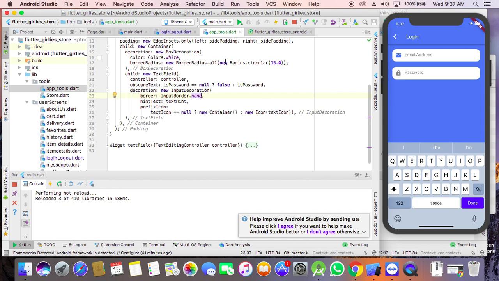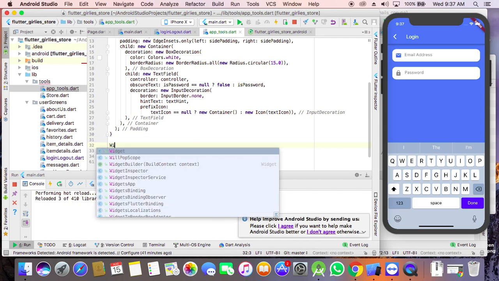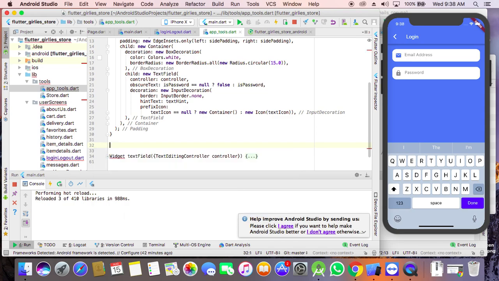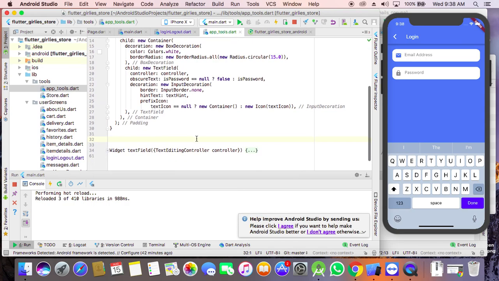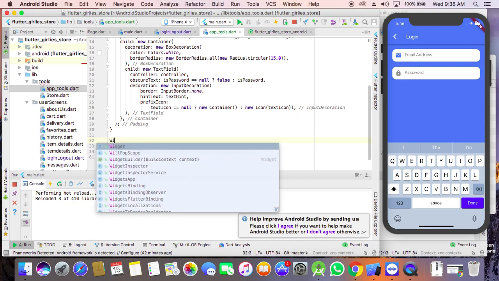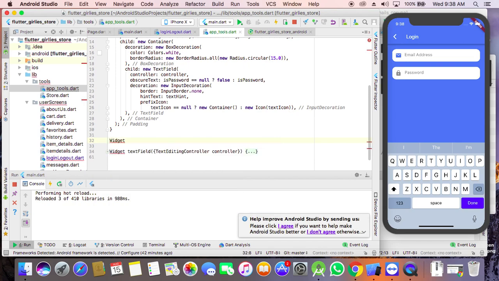Okay, now this is what I'm going to do right now. The next thing I'm going to create is a button for this login and logout. So I will come here. I would still do the same thing here, but not really. Okay, let's go. Widget, let me call it the app button.